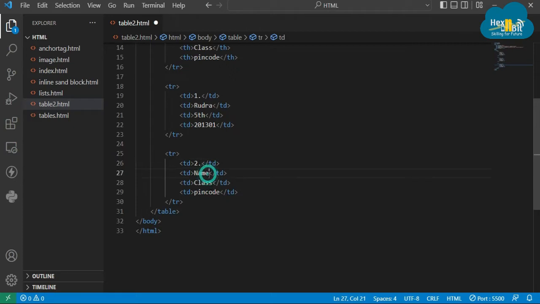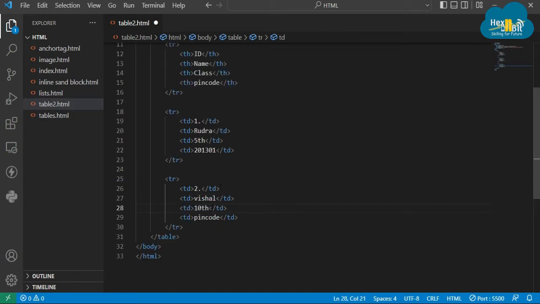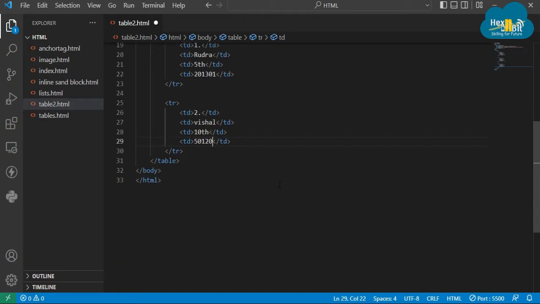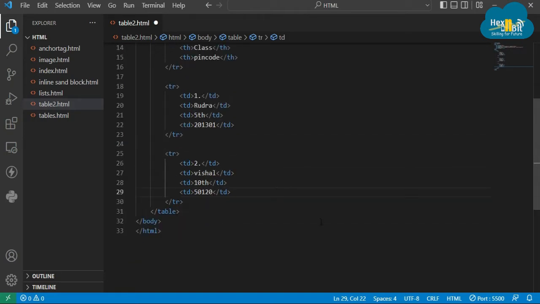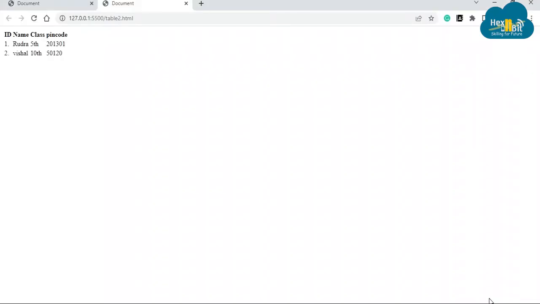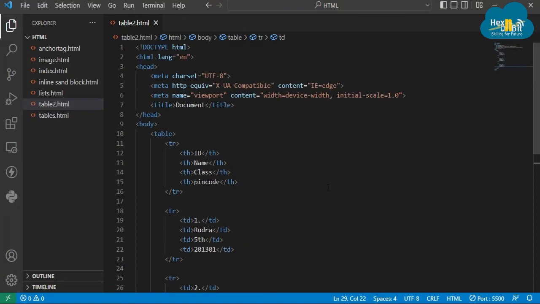Okay, and second one: id is 2nd, name is Vishal, class is 10th, and last is pin code, pin code is 5120. Okay, so first I will run this code. Okay, and give the border also. So write border and give the value. I give value 9. Control S to save.